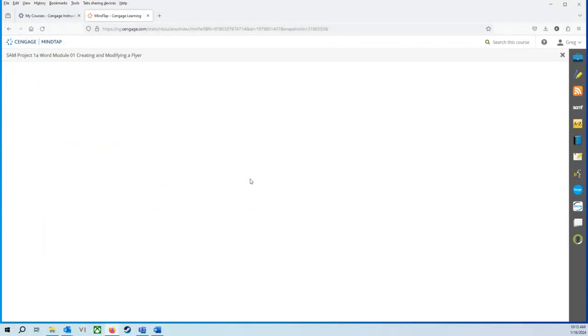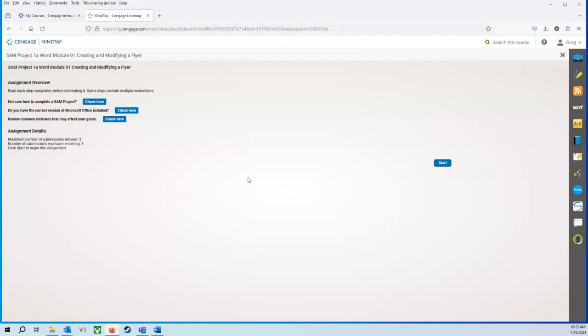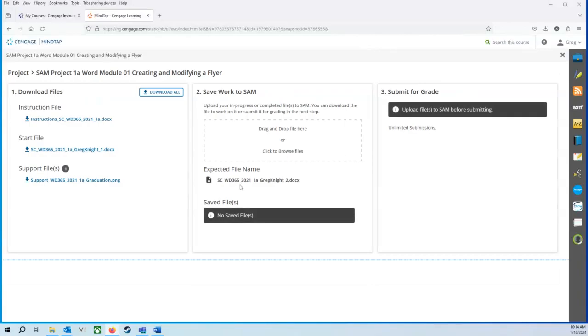We're going to click this. You'll get this screen here. I'm asking you to review a couple things, and then we're going to click Start. It's going to bring us to this screen here. Step 1 has the files that we need to download. It has 3 different files: the instructions, the start file, or the file that we'll be working with, and a supporting file. Looks like it's some type of image.